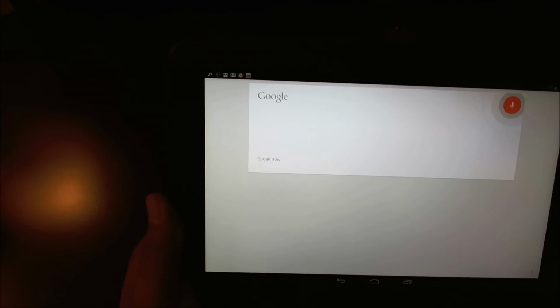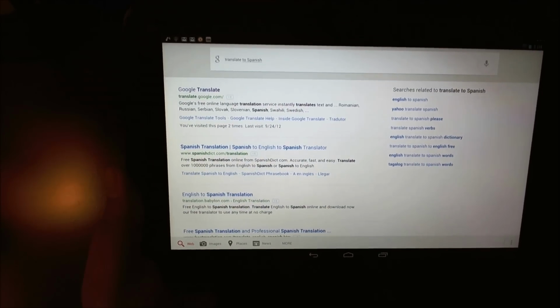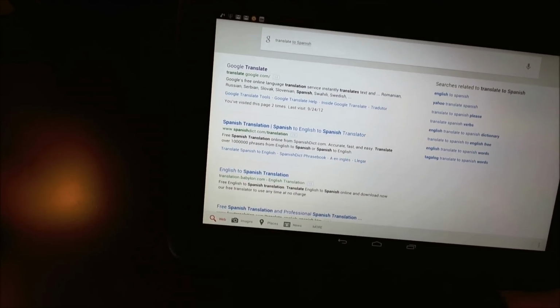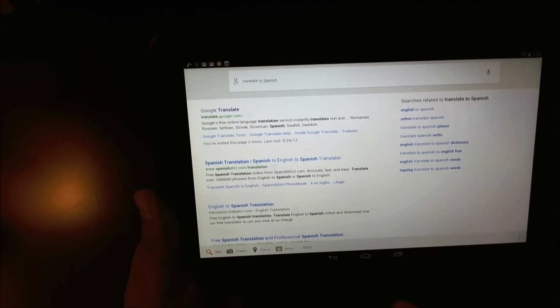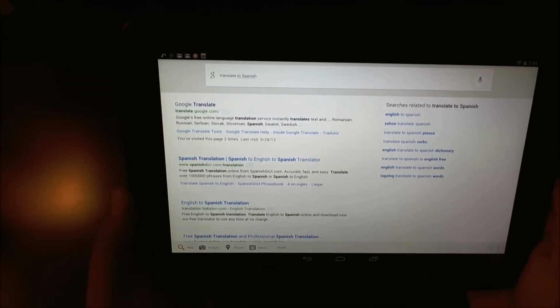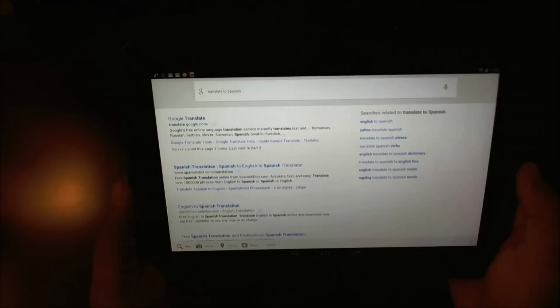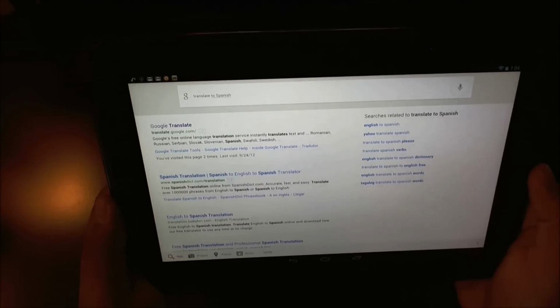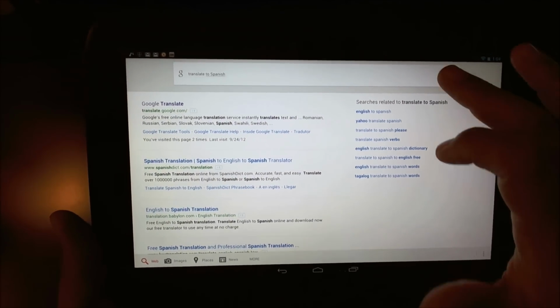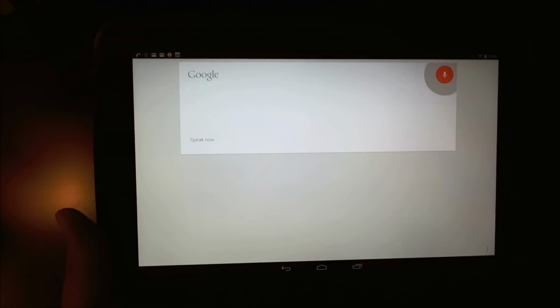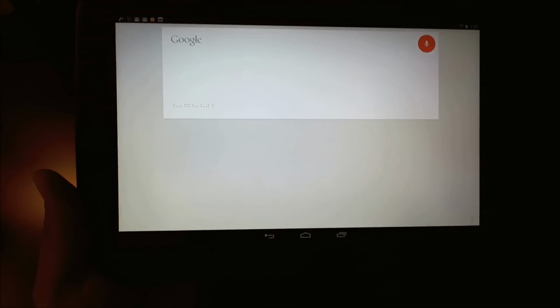Translate to Spanish. That brings up Google Translate. But if I were to say translate to Spanish and then say a term, I believe it comes up. Also, if you use Google Goggles, you can take a picture of a menu or a poster in another language, and it'll translate it for you on the device, which I think is pretty cool. Who are the cast of The Big Bang Theory?